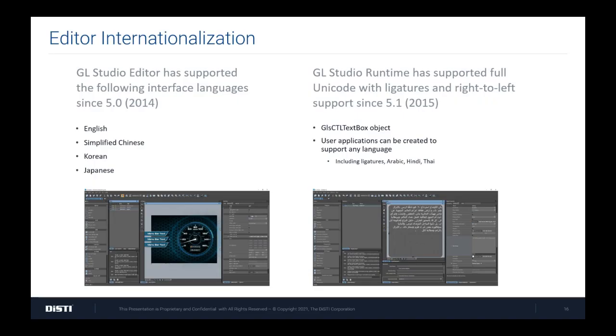So to give a quick background into what I mean in regards to GeoStudio 8's internationalization, just a quick review of some historical items concerning our editor and runtime internationalization. In terms of interface language, the GeoStudio editor has supported other languages since 2014, since GeoStudio 5. These languages include English, simplified Chinese, Korean, and Japanese. So these are the interface languages for the editor, things such as all the dialogues and the object properties and things of that nature.